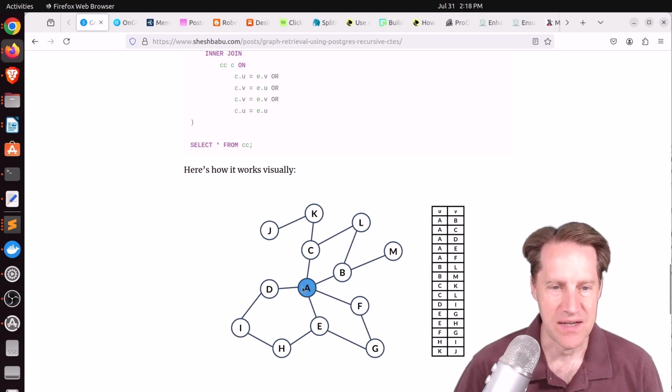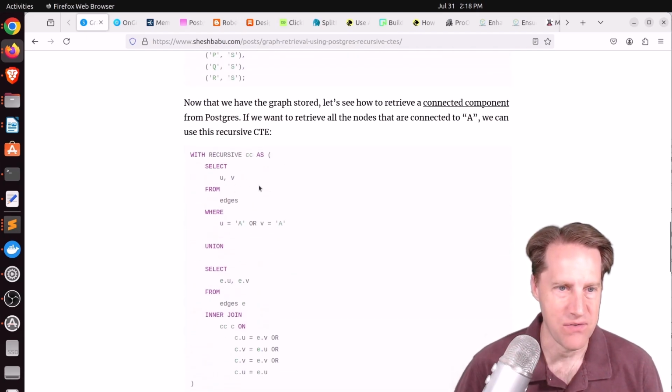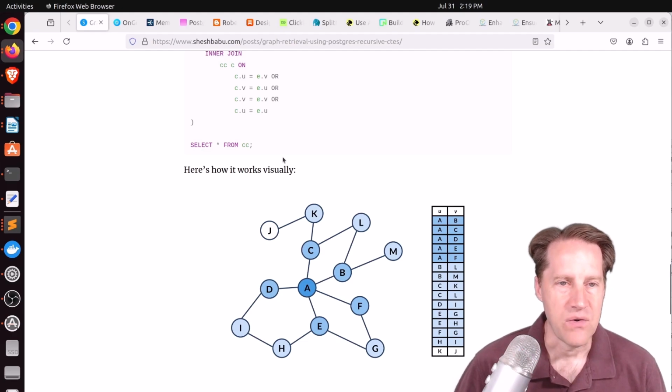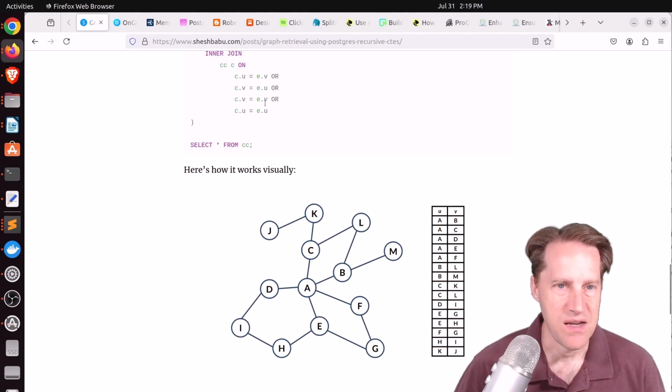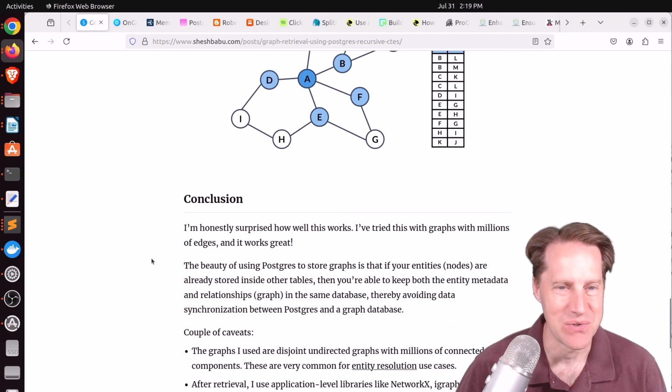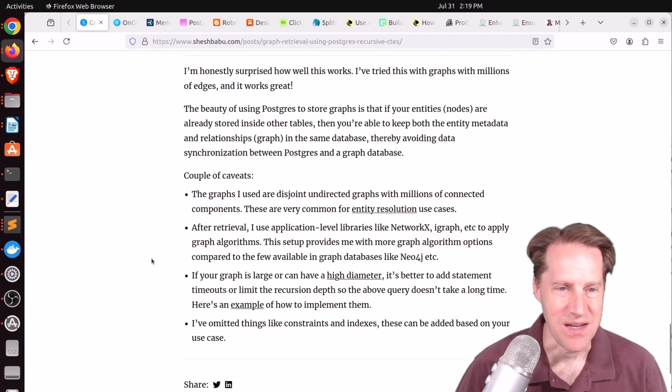So first it selects A because that's the first part of the recursive query here. And then it does the next set, and then the next set, and then the next set. So it essentially does four iterations to walk the whole of the graph. Now, he doesn't mention indexes here, and when you see all these OR statements, you can imagine it's potentially going to have some efficiency issues.